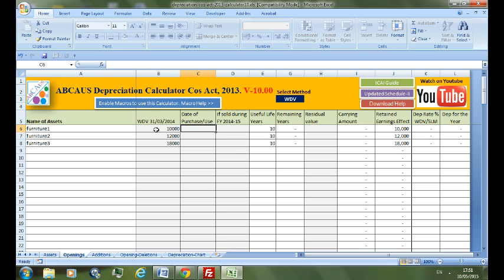Here, if any asset is sold subsequently in the financial year 14-15, you need to select a yes, otherwise make it a no. I'll select a no, I'll select a no, and I'll select a yes just to illustrate. And the residual value column should not be kept blank. Let's estimate the residual value 1,000 for these, 2 and 3.